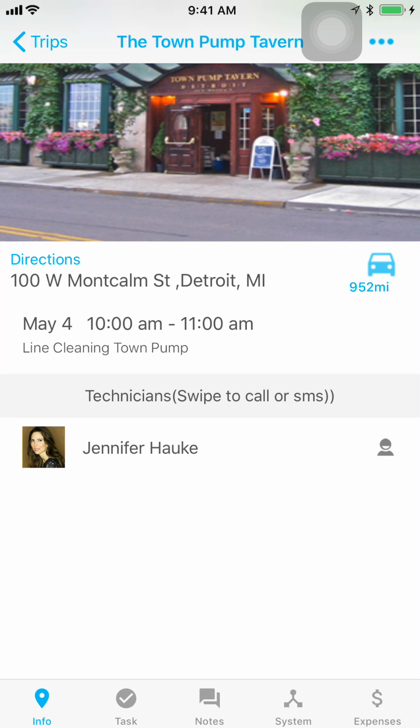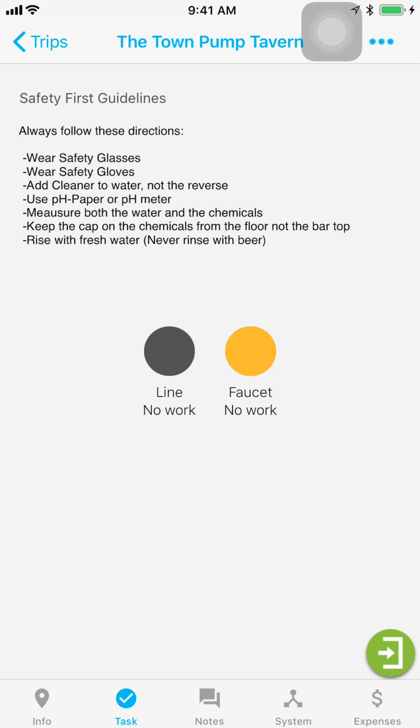So I am on iOS, so I will navigate from the bottom of the screen, left to right, as with all things Draft. If you were on Android, you would navigate from the top of the screen. So I will click into the tasks. Right here up at the top left, you see your safety first guidelines. I always ask all of my line cleaners, please, please, please, gloves and goggles, and definitely pH paper if you can.